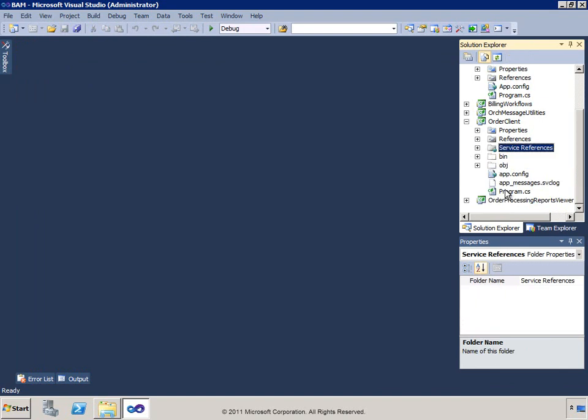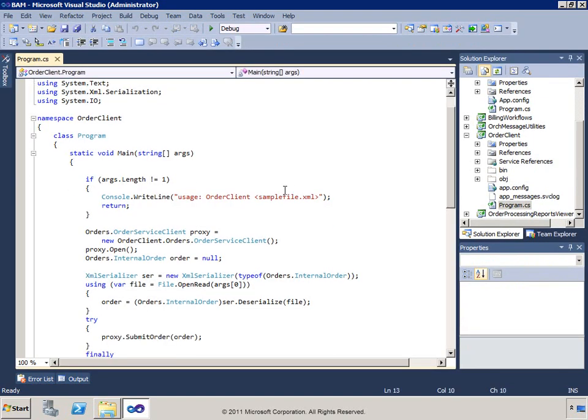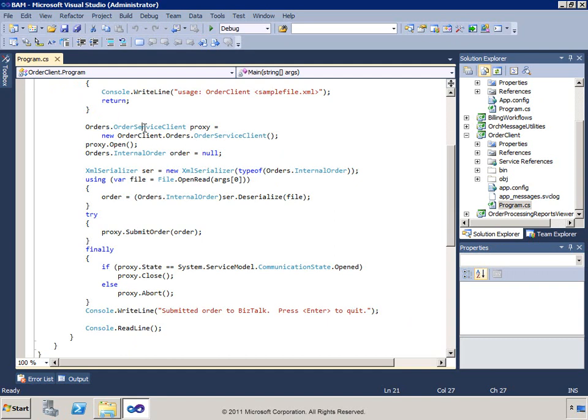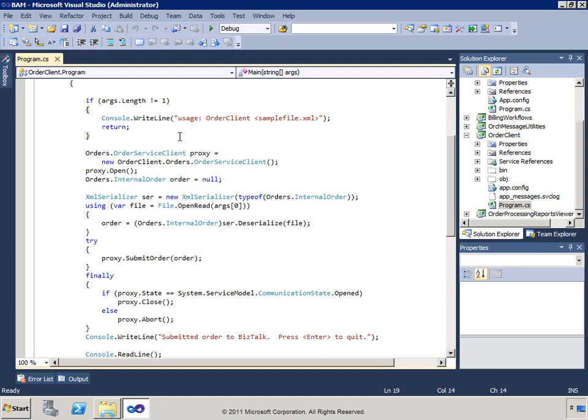Now in my client application, what this is going to do is go out and create our proxy here, and then use an XML serializer to deserialize a message from a file. It's going to take that XML and just turn it into a particular object. And it's going to use this internal order that's also part of the service reference.